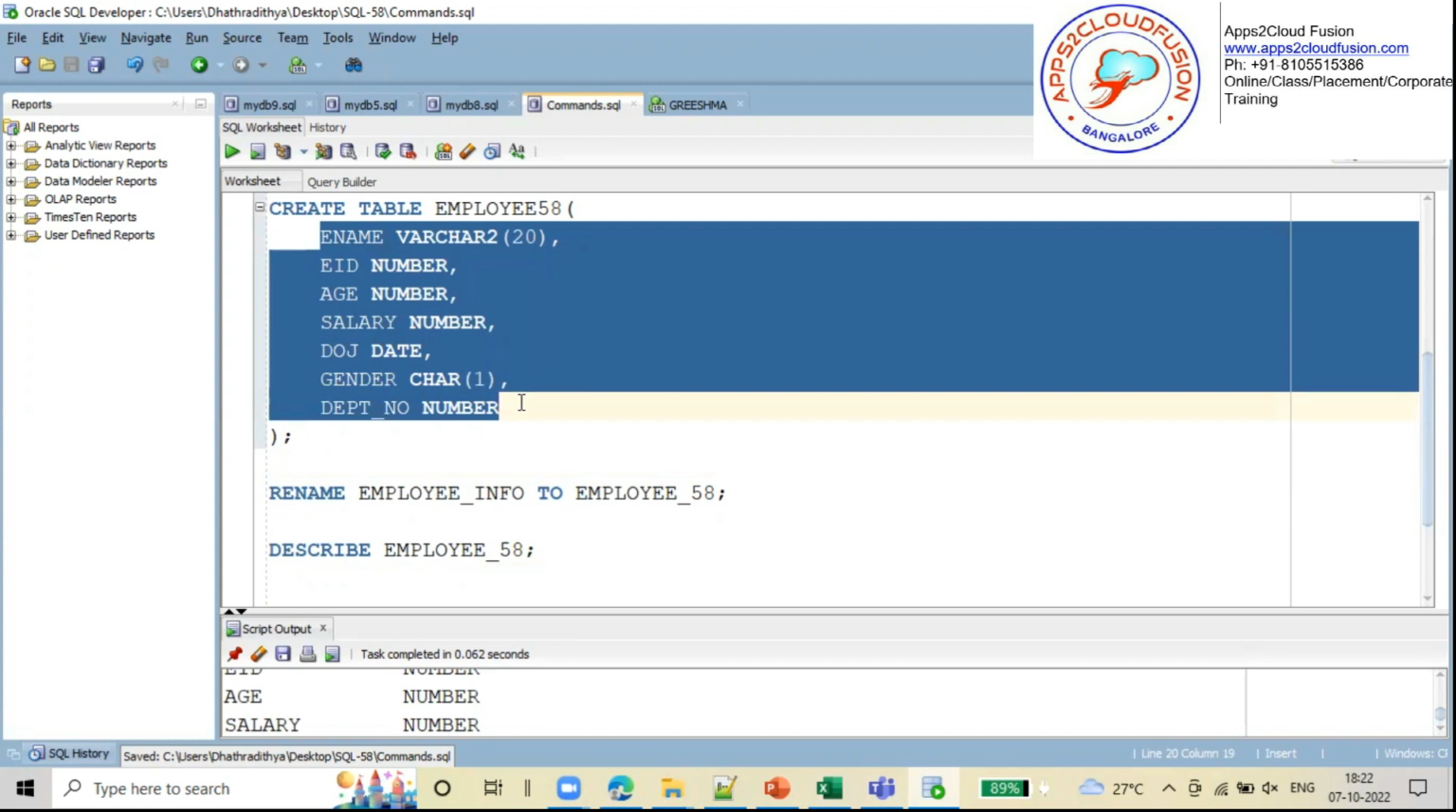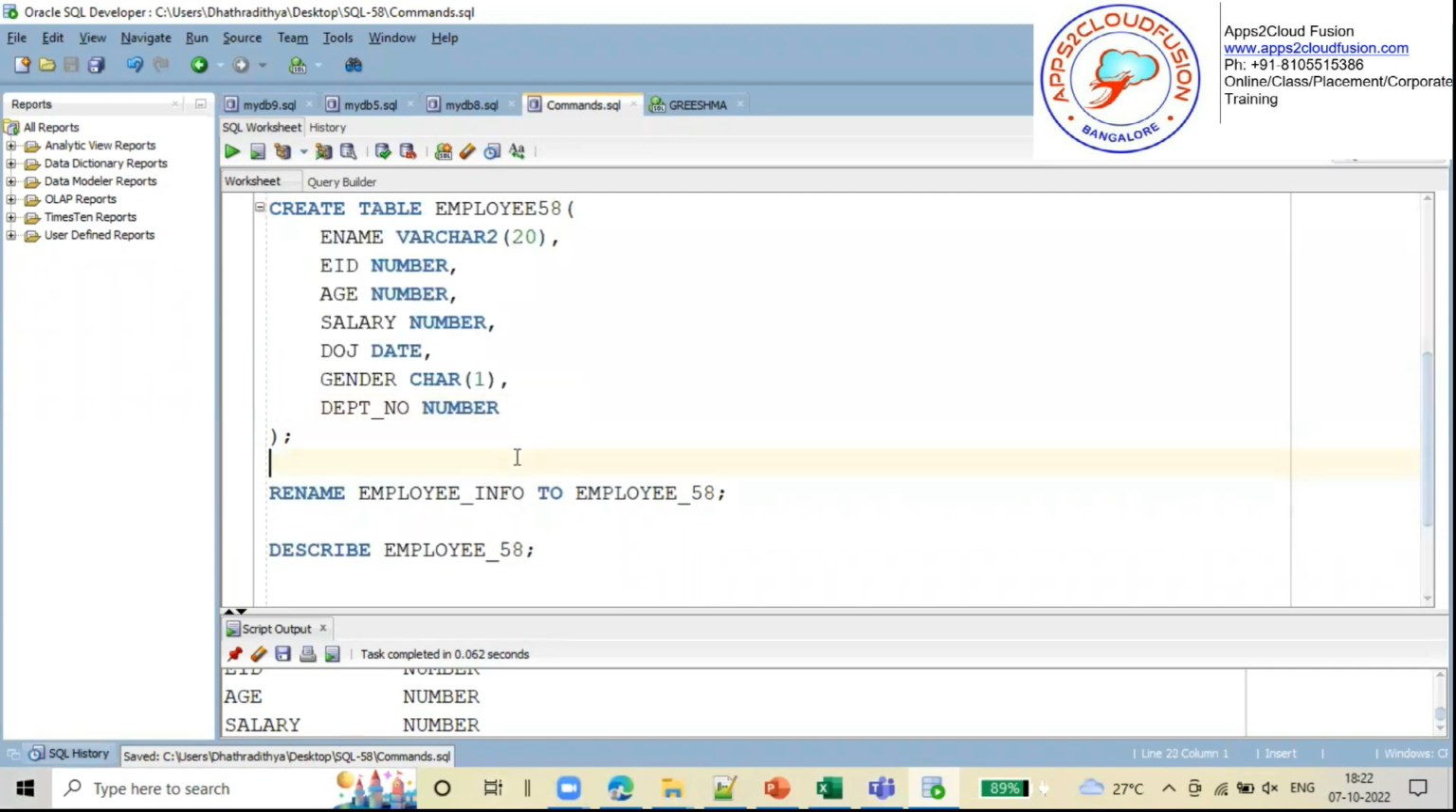In alter, again there are 4 ways of altering. See, 4 possibilities for altering. One is, see, I feel like there are 1, 2, 3, 4, 5, 6, 7 columns. Now I want to add the date of birth also.